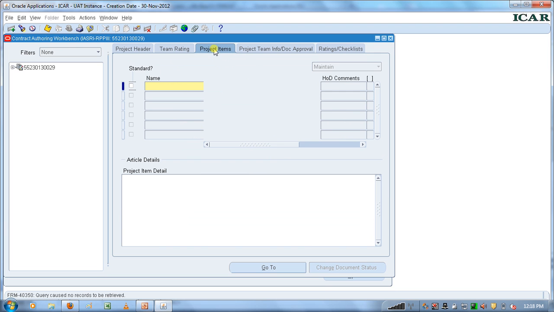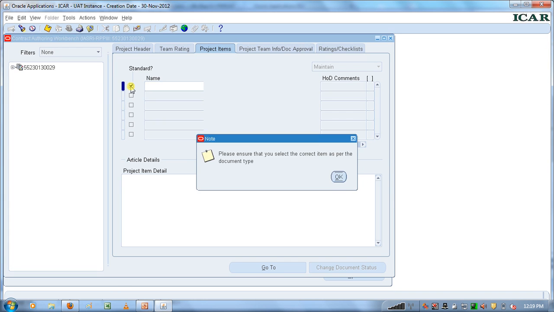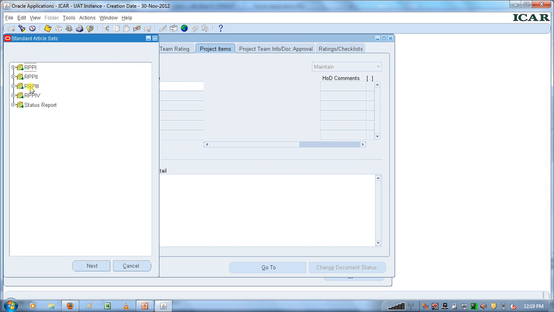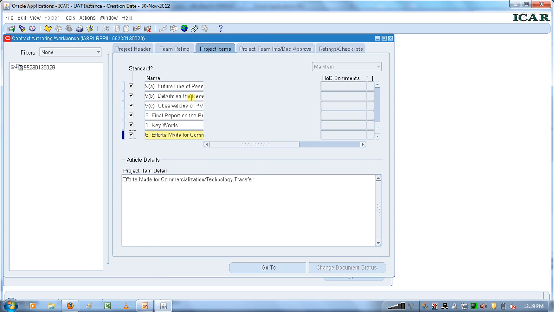Again, the process to do this is the same as we did in the status reports RPP1 and RPP2. The sections have been predefined in the system, so you simply have to click on this standard checkbox. This note says that please ensure that you select the correct item type as per the document type. The document type here is RPP3, so we have to select the RPP3 item only. Click on OK. So select this RPP3 item and click on the next button. So all the RPP3 items get copied.